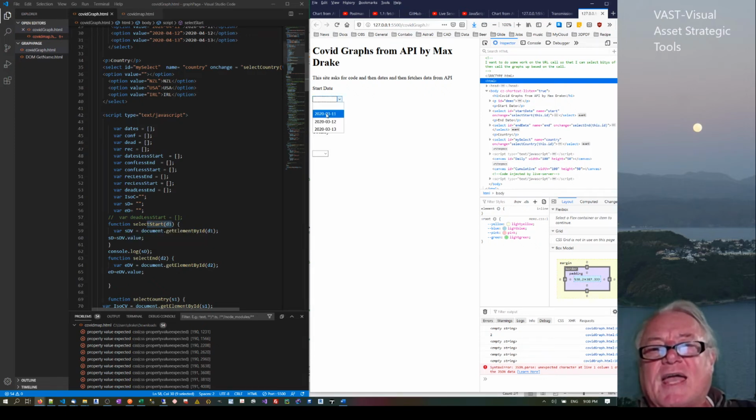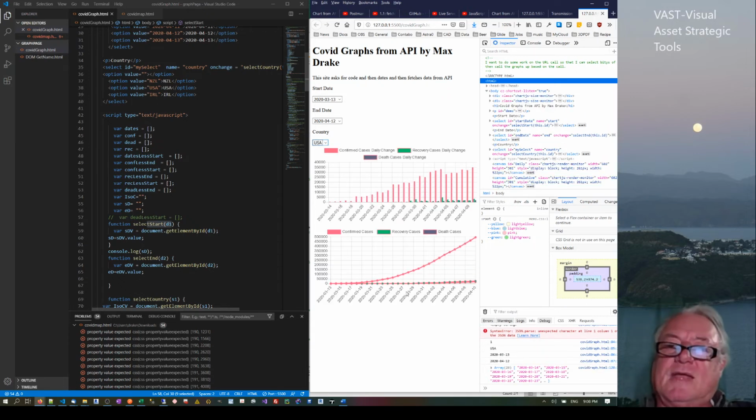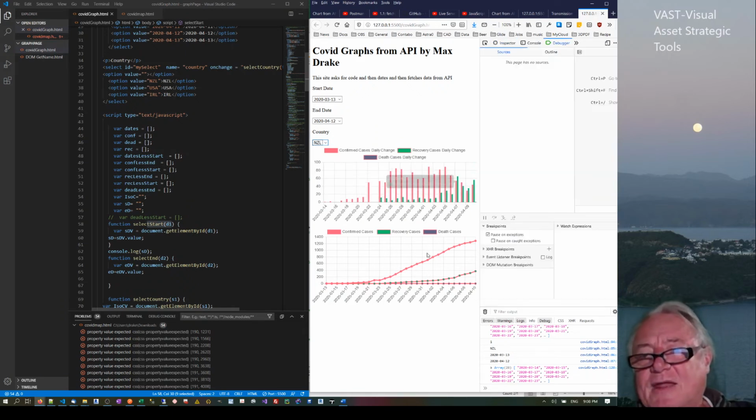So the start date I'm going to put as the 13th, and the end date I'm going to put as the 12th. I'm going to choose a country, USA, and it brings up the data. Then I say, well, for that period, what does the data look like for New Zealand? That's the information there. I've got daily changes and I've got cumulative.